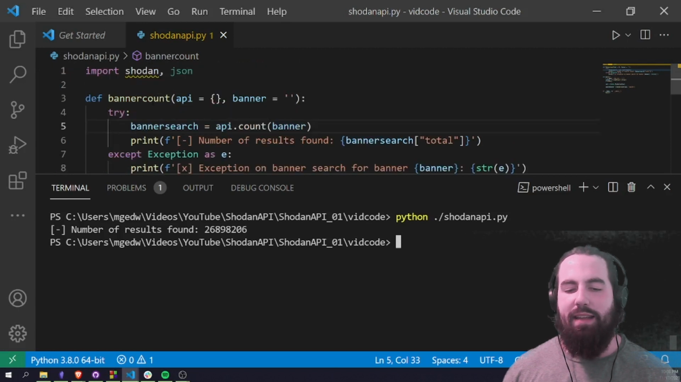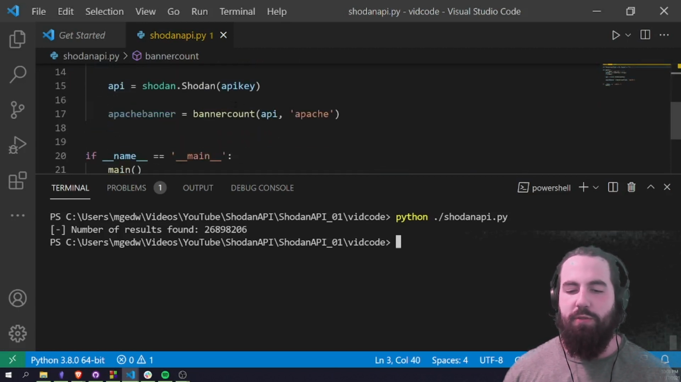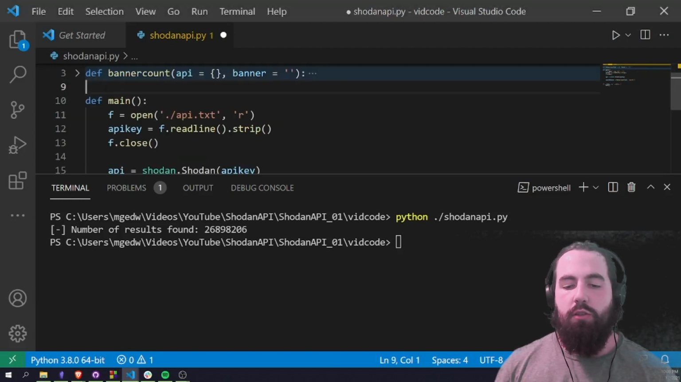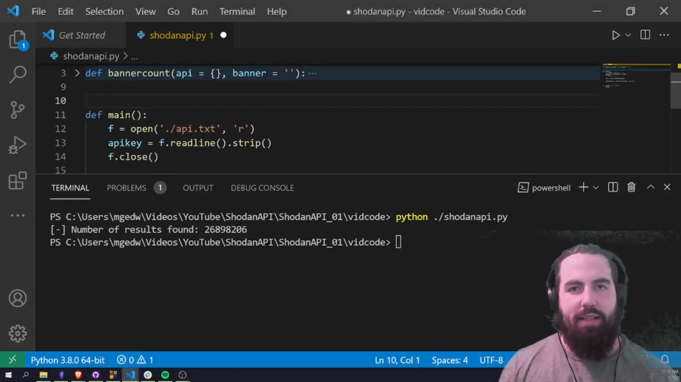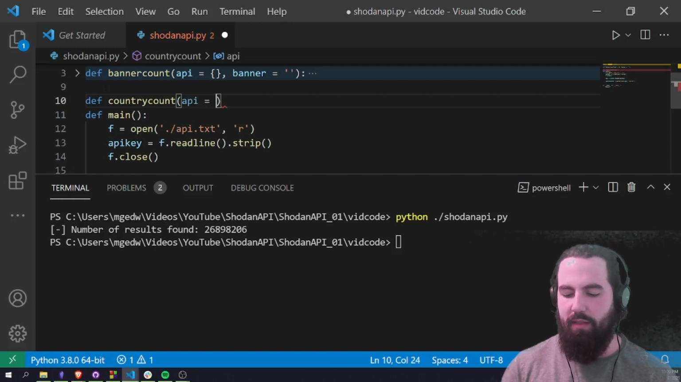All right, so that is our banner count method. It's nothing super interesting, but it is a quick and easy method that we can use to gather at least some information about some searches that we might want to run. So we're going to do something similar here, except we're going to be mainly targeting countries. So let's do def country_count, and we're going to pass in pretty much the same thing, but this time we're going to be focusing on a country.